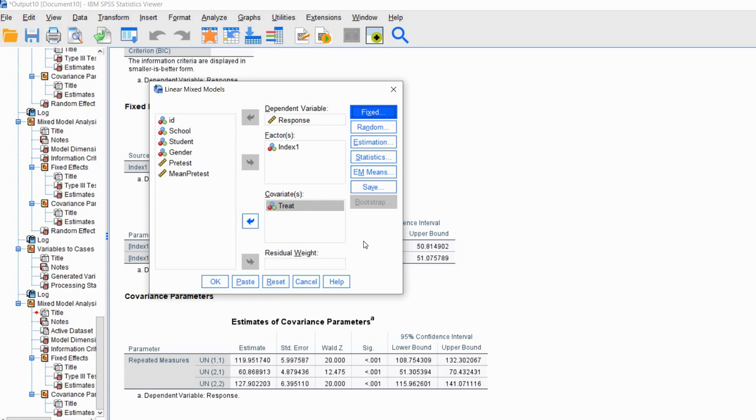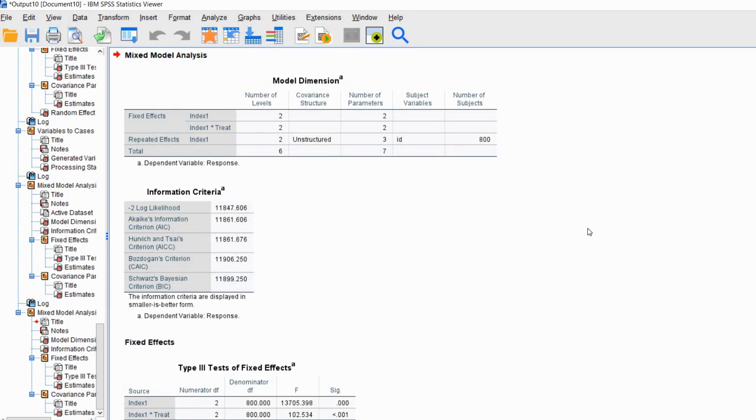So again, we're essentially treating our data as if it's not clustered within a higher level unit such as schools. So we're just treating it all as at the same level. Now what we'll do is click on OK, leaving all of the other options selected.